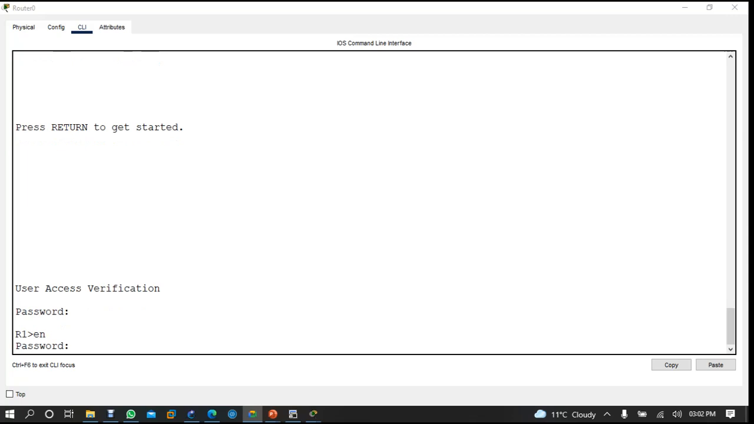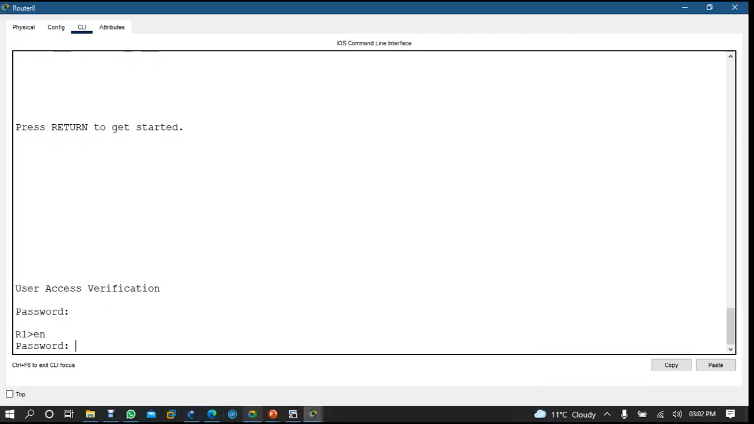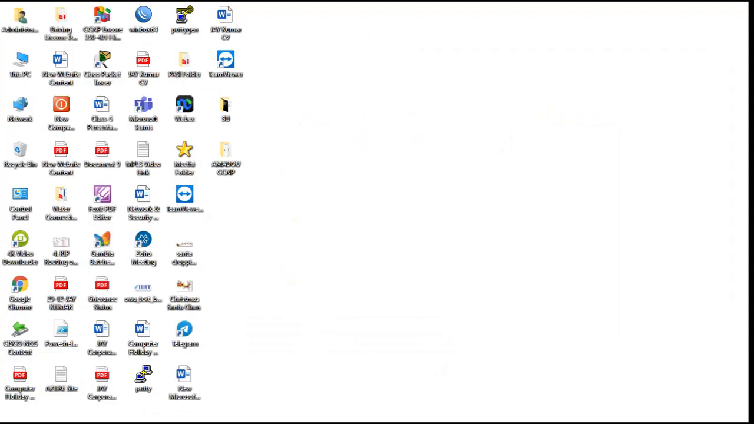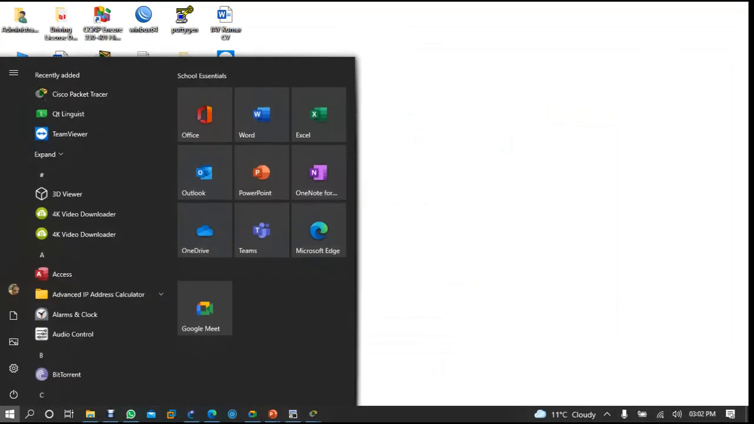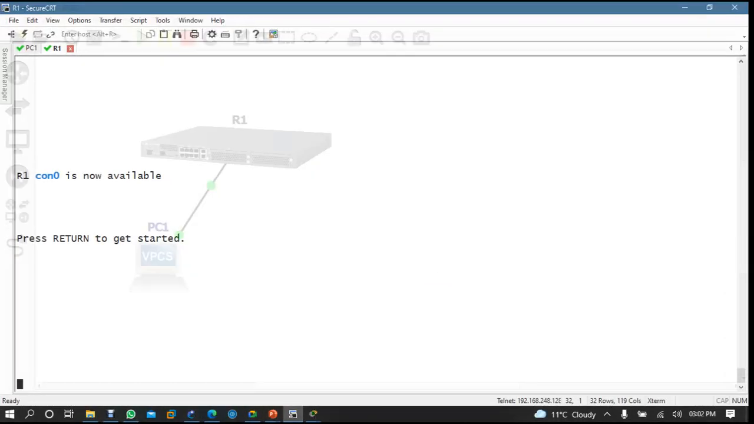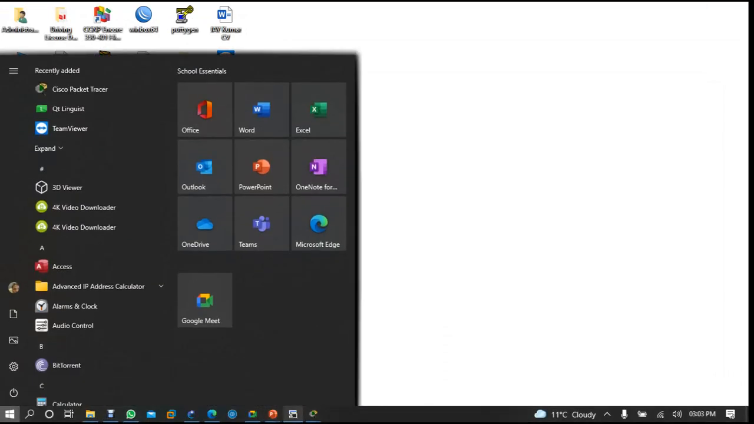Okay, no problem. So today I told you that we are going to work on the router configurations. So now we are working on how to secure our routers. We are checking how to secure our routers.